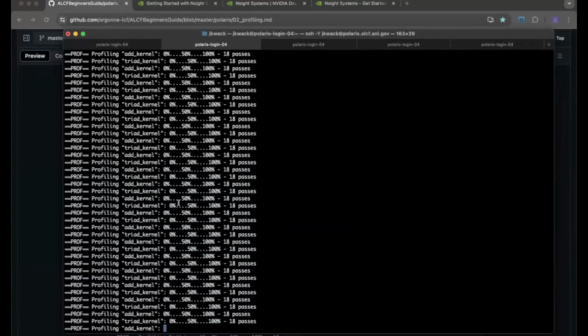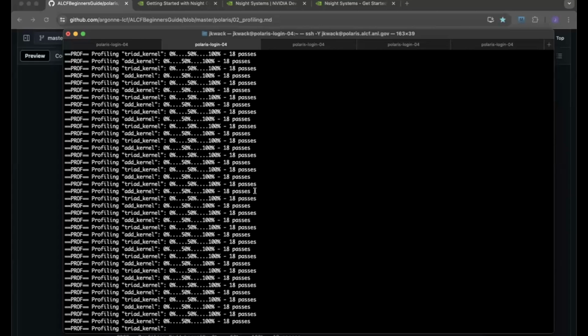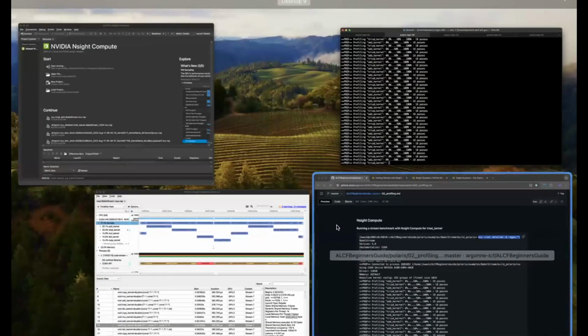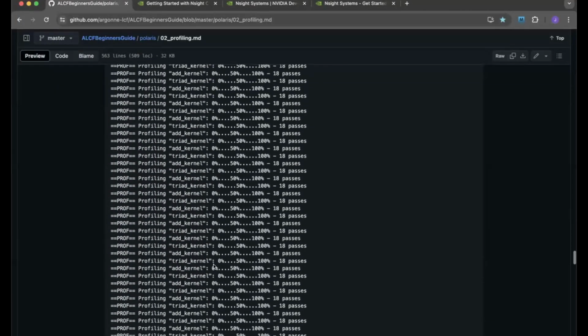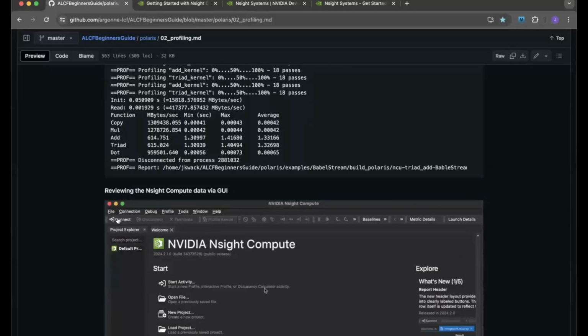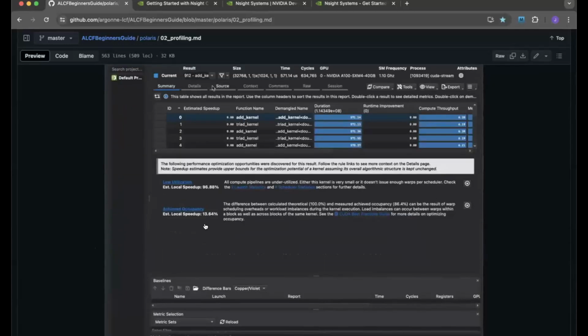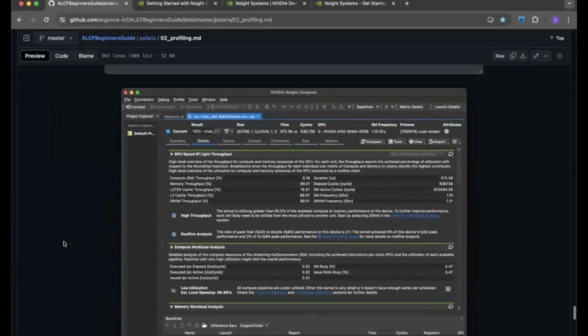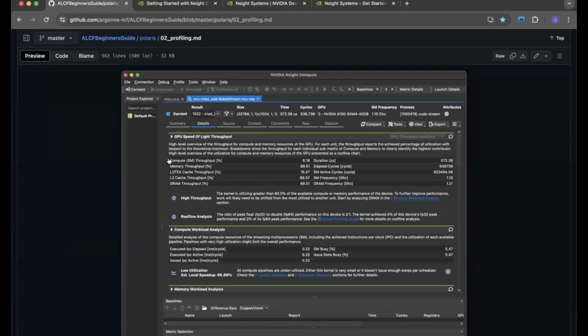Okay, so Nsight Compute is still running. It's pretty high overhead, so instead of waiting, let's go a little bit more. What kind of information can we get? If you scroll down, there is some animation here, but also some screenshots. Once you open your Nsight Compute result, you can see some summary and details.